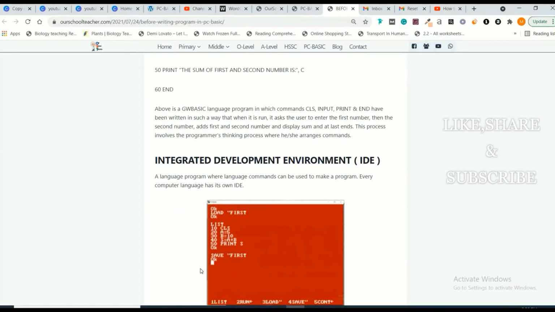Now come to IDE, Integrated Development Environment. What is IDE? IDE is a program which is provided by every programming language. Every programming language has its own IDE program, which is combining different tools which help the programmer make any kind of program. Actually, a computer does not understand our language. Computer understands only binary language, the language of ones and zeros.